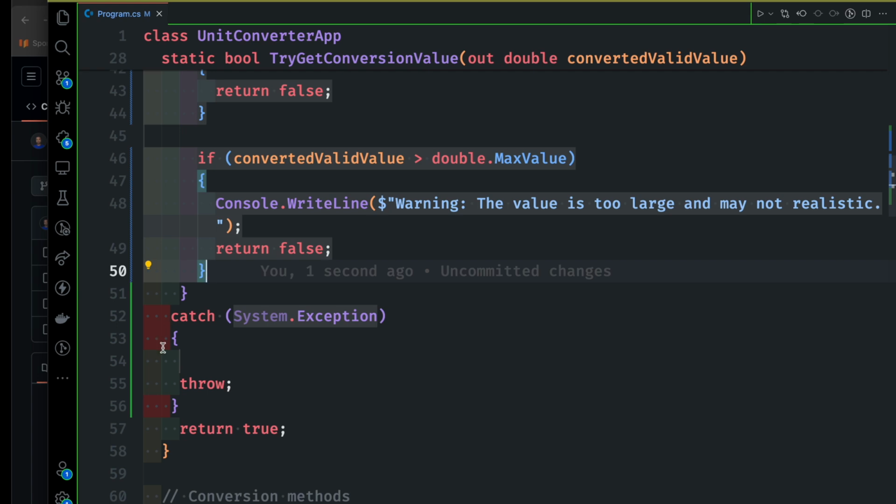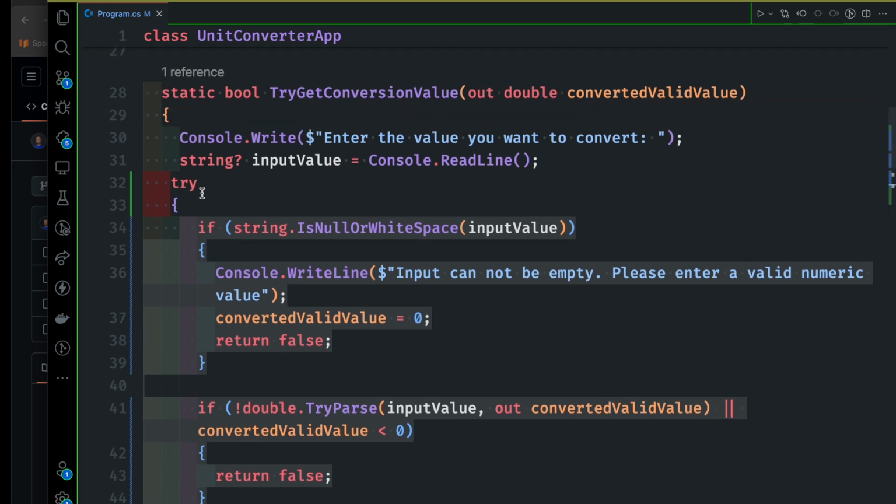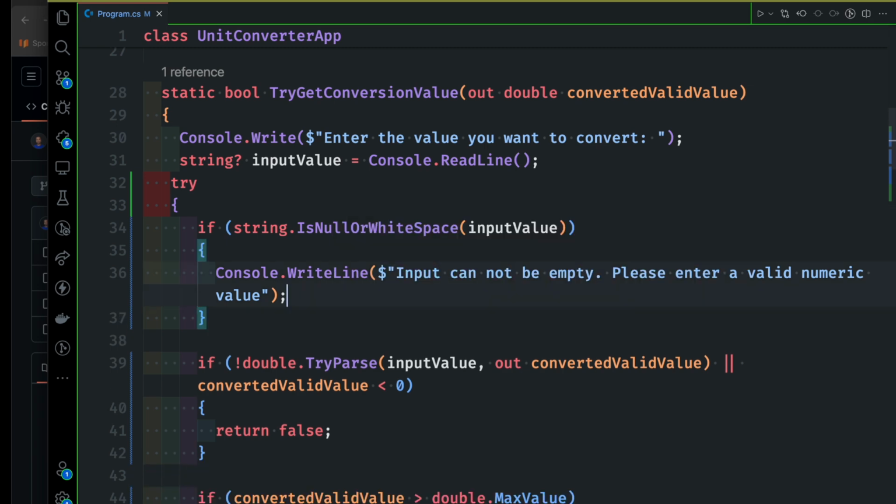So let me think a little bit. So we have the try block. And inside the try block, we'll keep all the if related code and we'll throw them. So that's what I want to do. Okay, so let's continue one by one. First of all, I'm not going to convert anything. Let me get rid of this one. I'll throw an exception here.